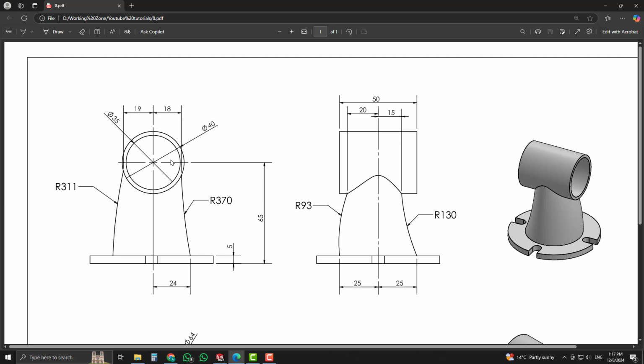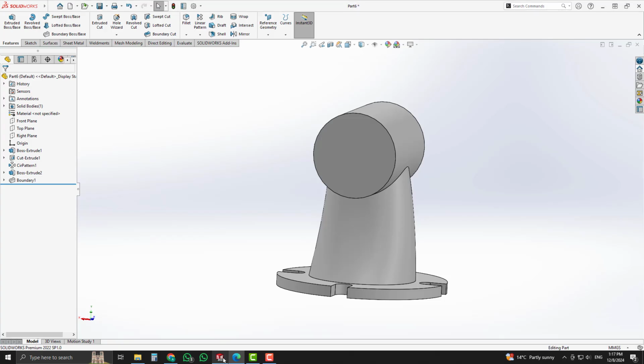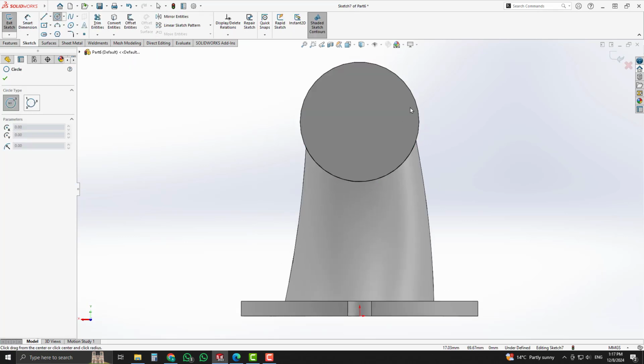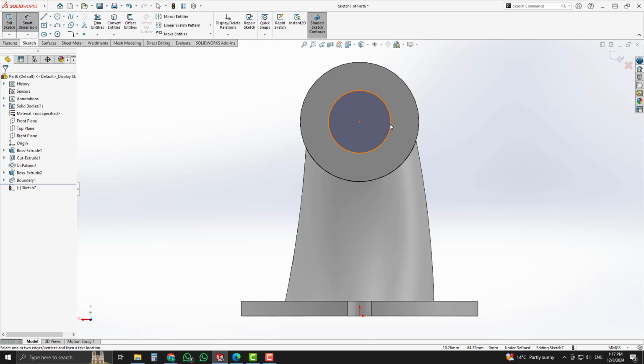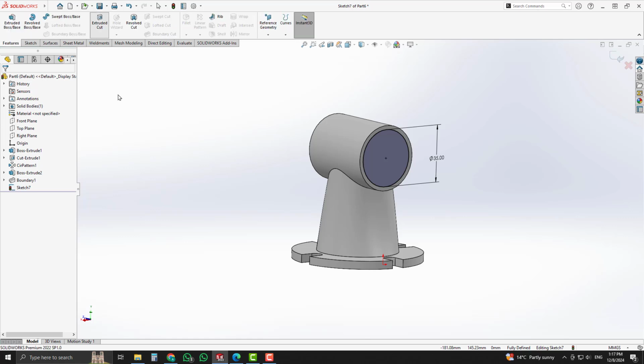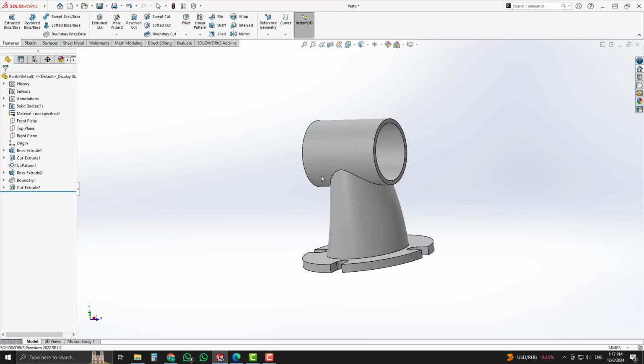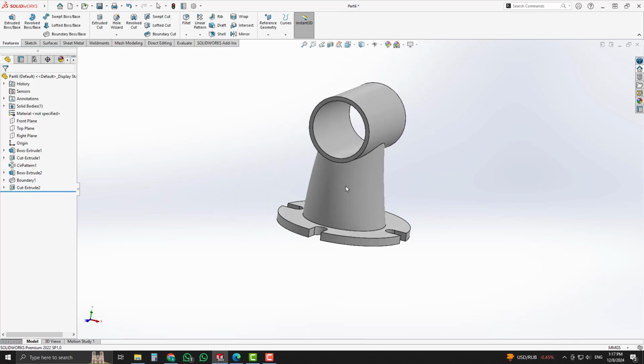Now in the 2D drawing we can see a hole of diameter 35 millimeter which is cut throughout the cylinder. Now we will start sketching on that face, and we will draw a circle with a dimension of 35 millimeters. Now make it cut throughout the cylinder using the extrude cut command. Now you can see our 3D part is completed successfully.